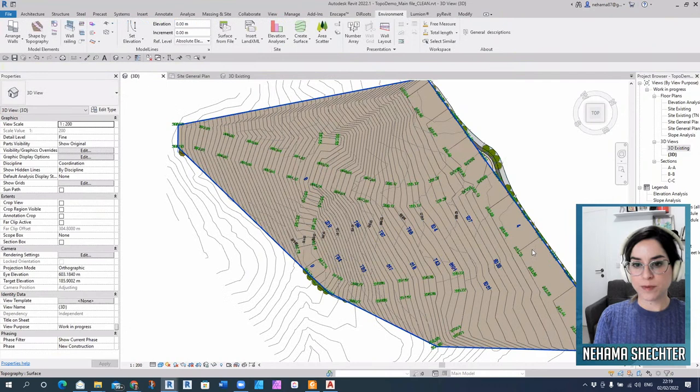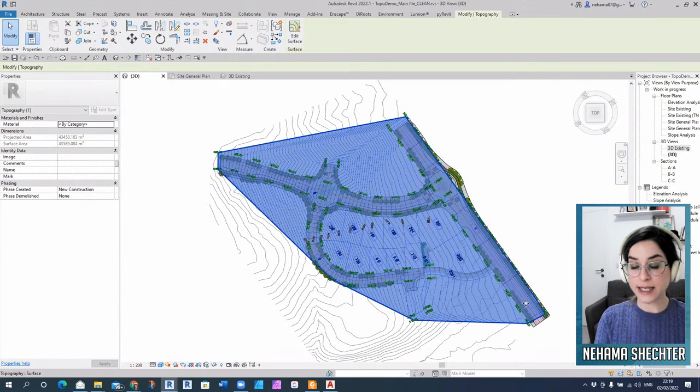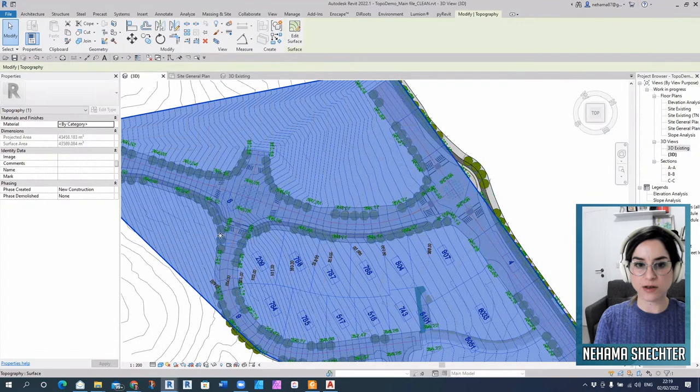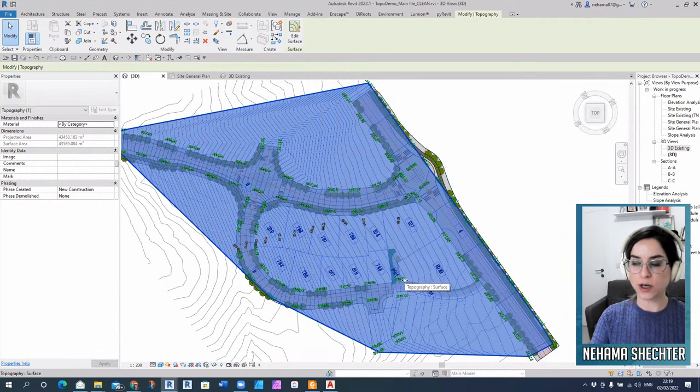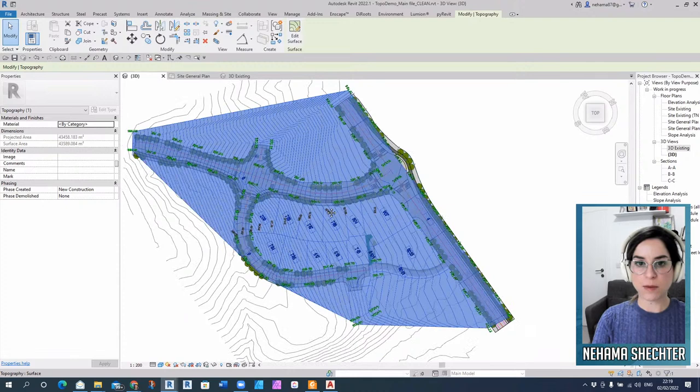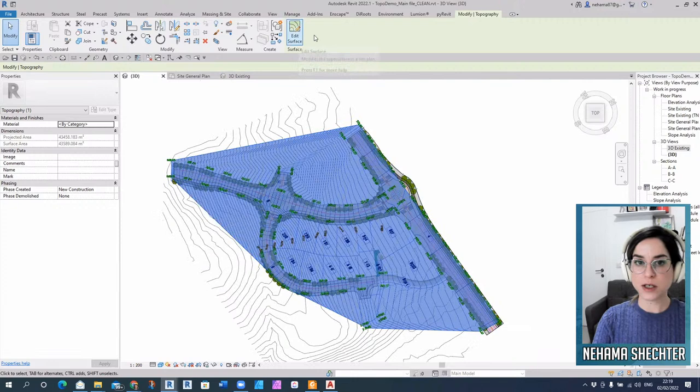So again, it depends on the situation, but since this is only a preliminary design, this topo surface is not really constructed very well. There's a lot of problems with it. And what I want to do is enlarge, like stretch my topography without losing any information and fix it a little bit. So I'm going to show you just a few examples of how I'm going to do it. So let's start with edit surface.